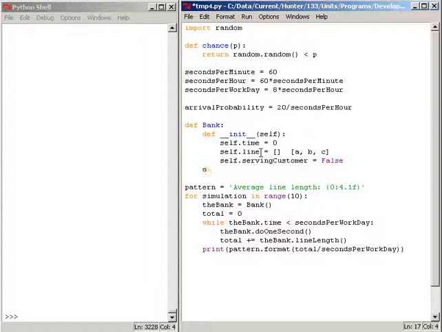We'll need to be careful when we define our line length member function or method that we keep track of the actual number of customers who are online, since this will not necessarily be the same as the number of customers stored in the line list. We'll continue from here in the next part of this screencast.